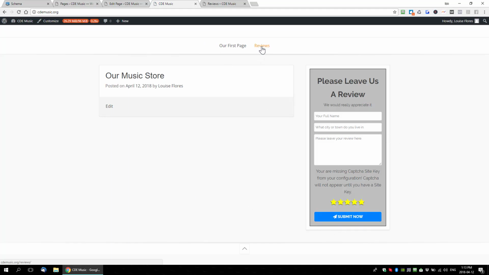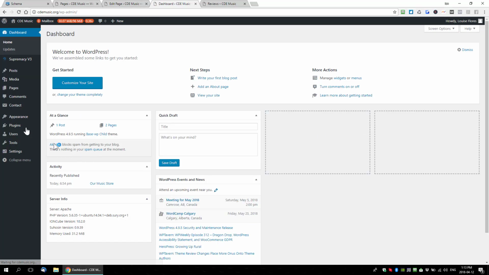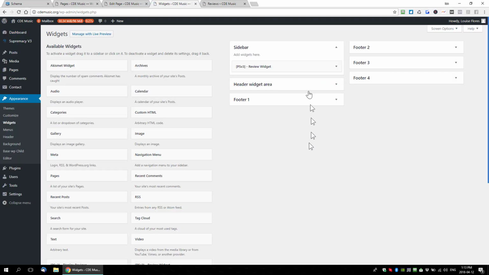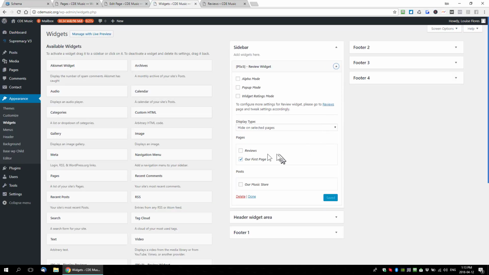So what you can do is create a page called reviews or something like that, where we can see it here. Okay, and on this particular page, we're going to hide the review collection box, but we're going to display all the reviews site-wide. So what we'll do is go to edit. We're going to go back to our widgets, and we're going to hide it on the reviews page. So we'll go to appearance widgets, and then the PS review widget. We're also going to hide it on the reviews page.